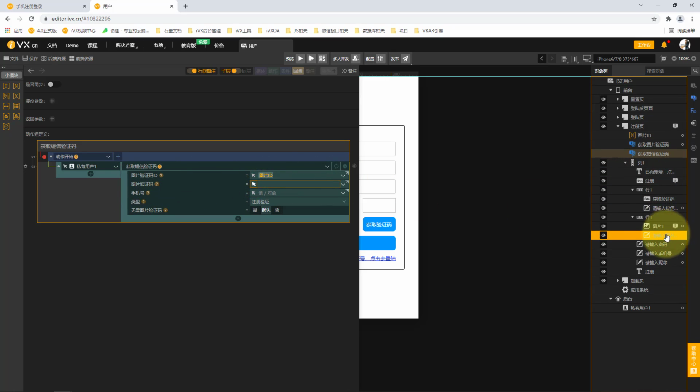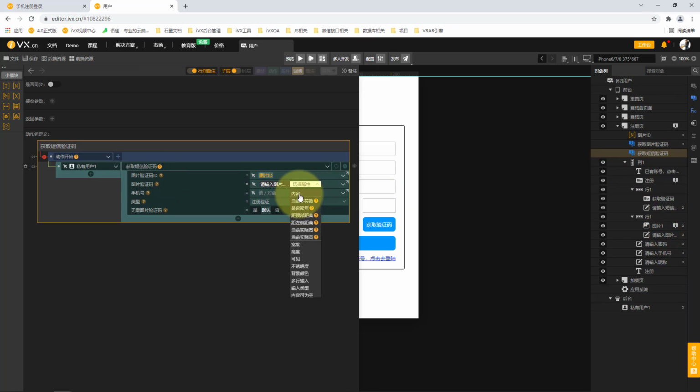Let's think about when we need to get such a picture. First of all, if I go to the registration page, there should be a default picture here. So it lets us call the function of getting a picture code here to set a new picture, assigning a value to our picture step by step.